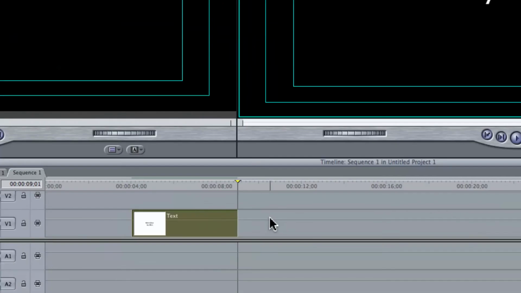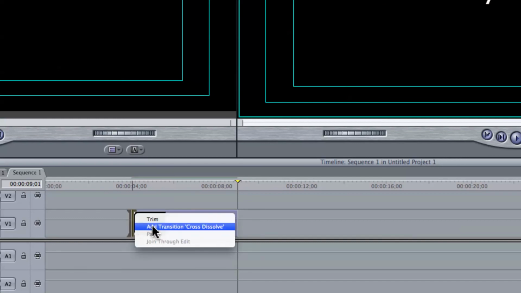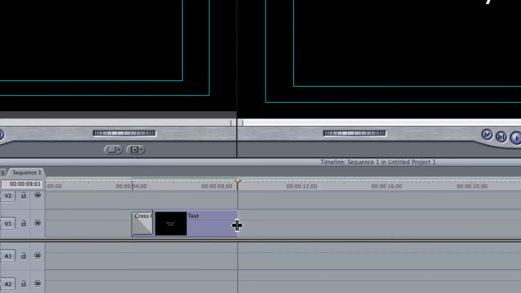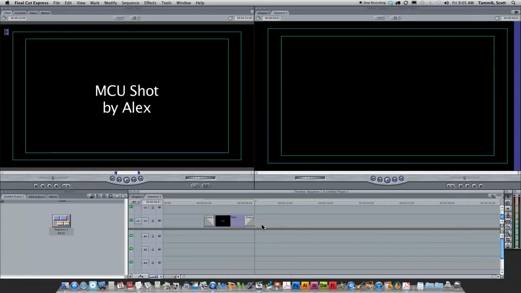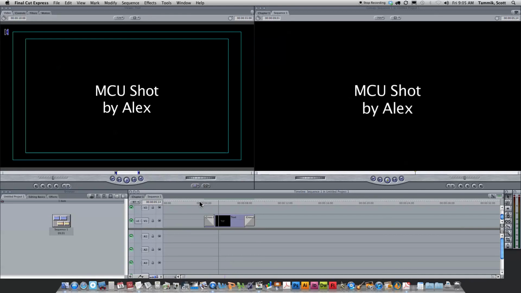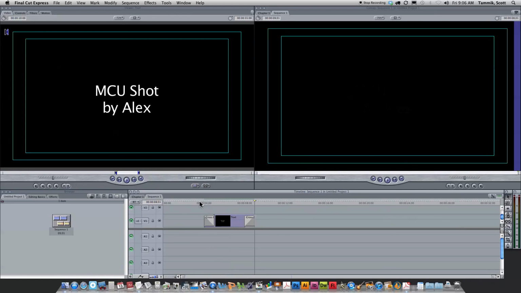You may want to have your text fade in or fade out. Right now it's abruptly cutting in and cutting out. That's just a matter of adding a cross dissolve, or any transition will work on a text clip. So I can right click at the beginning of the clip and add a default cross dissolve at the beginning and at the end. And now if I play through my clip, you'll notice it fades in, and then as it reaches the end of the clip, it'll fade back out.